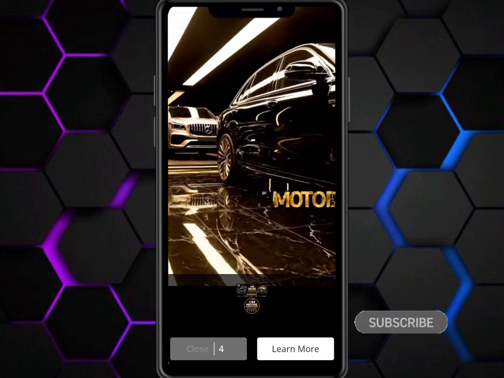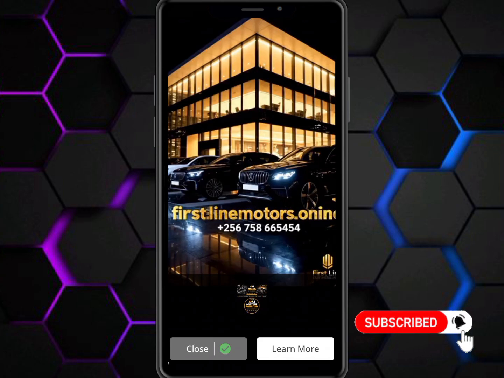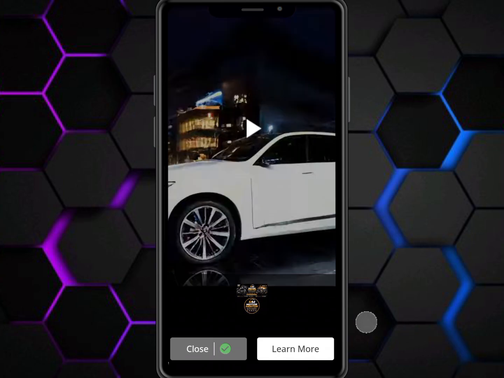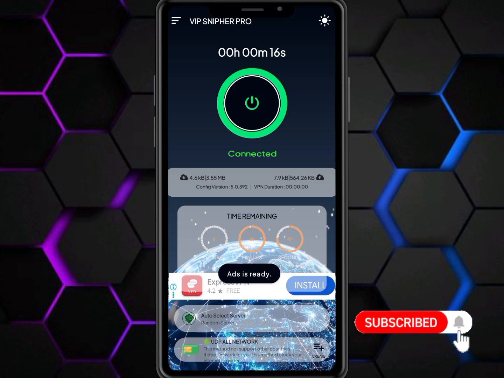So if yours fails to connect, kindly let me know in the comment section. I'll be guiding you through how to set up this application, and that is it. You can also turn airplane mode on and then off.